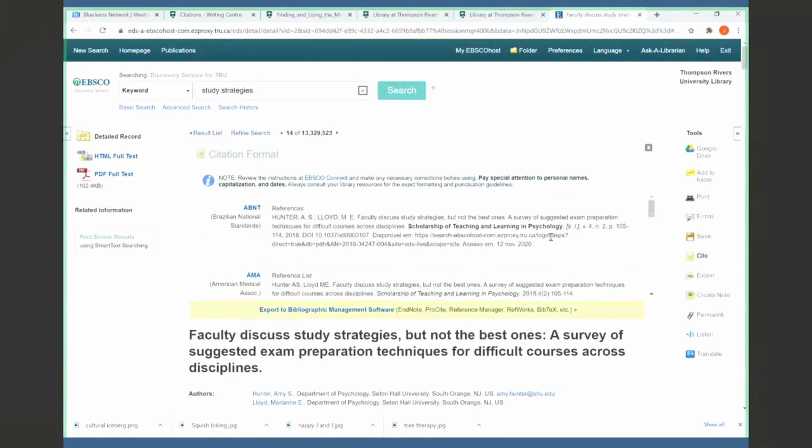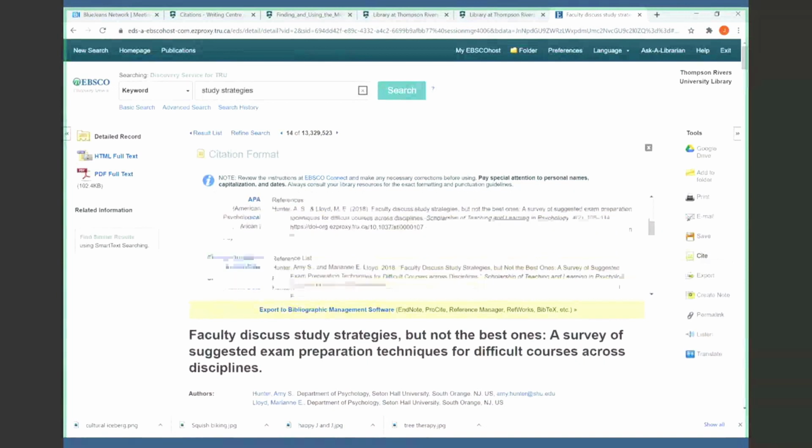What you'll see here is a list of various citation styles. You'll scroll through until you find the APA one. Then I can simply copy and paste this into my own references list.